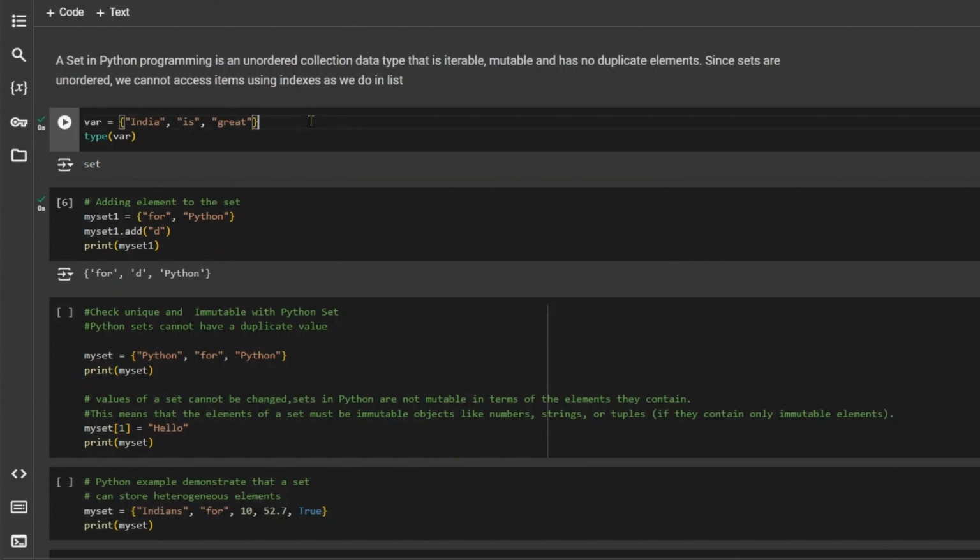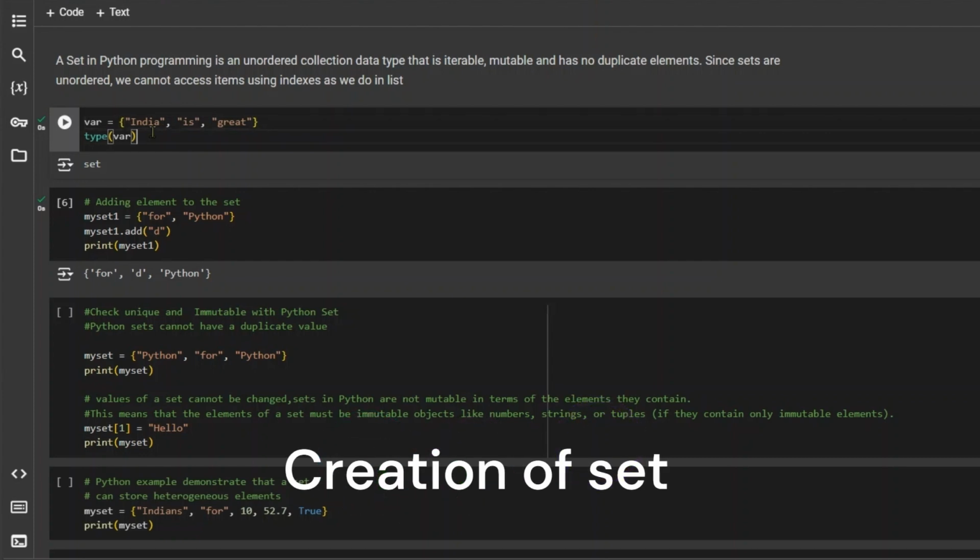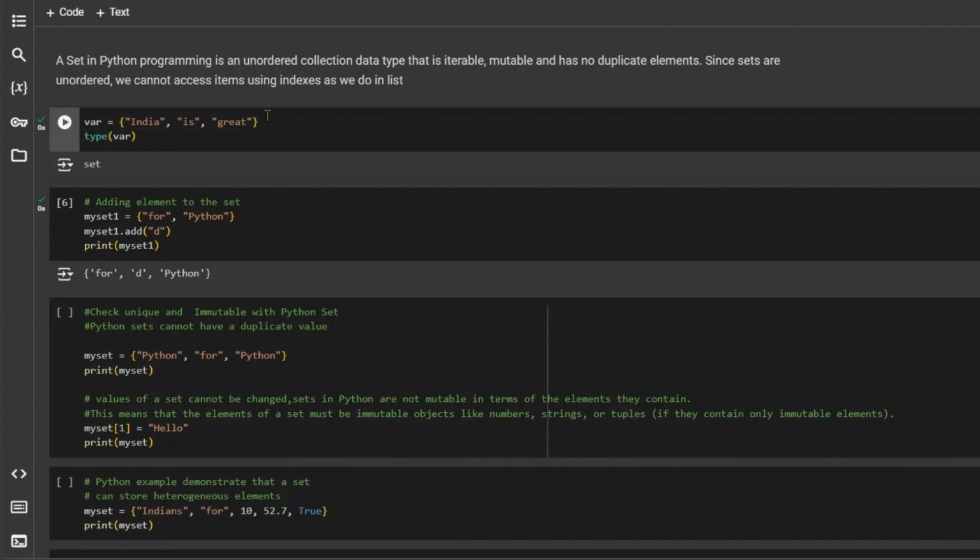Now, just creating a set using a variable var and the curly braces, and then elements inside a set will be separated by commas. I just tried to verify whether this particular variable that I created is of type set, and it gives me the answer set after I run this.